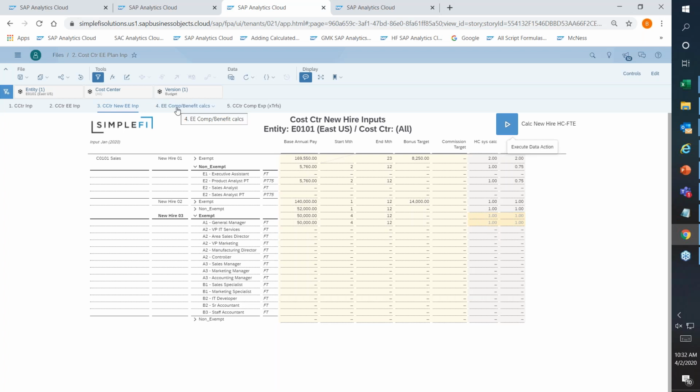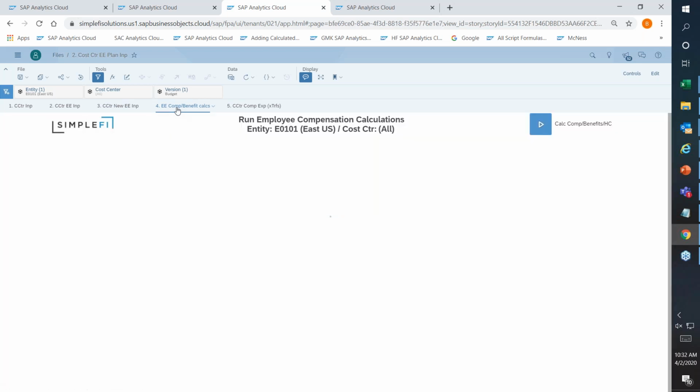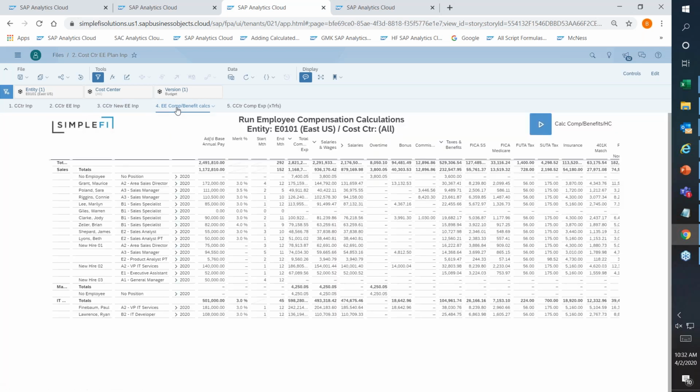Now, if I come over to my employee benefit calcs, this is where I have my existing as well as my new hires. You can see here the one that I just added within my sales cost center. I have my new hire for that general manager. And I can see the annual pay, my start and end month. Everything that I just entered on my new employee tab is now showing up here.